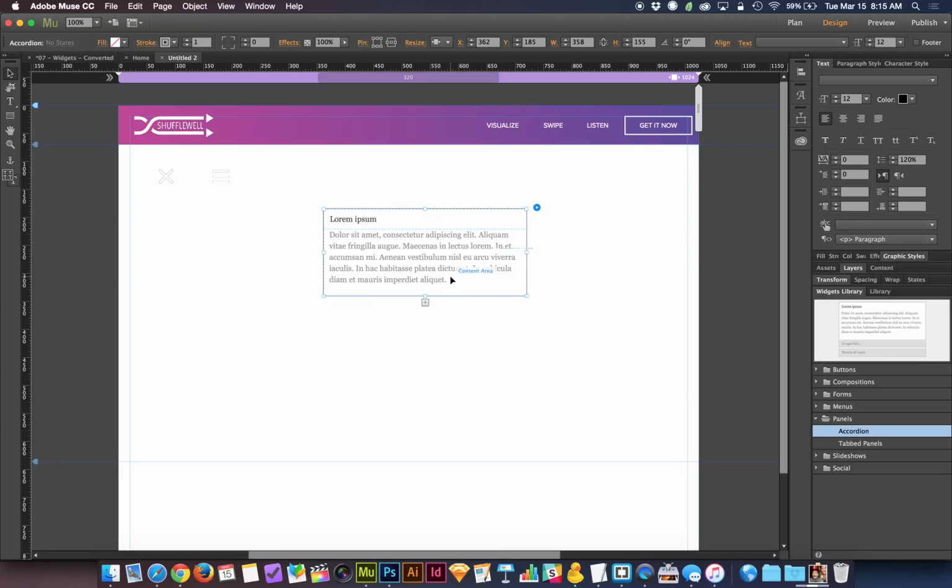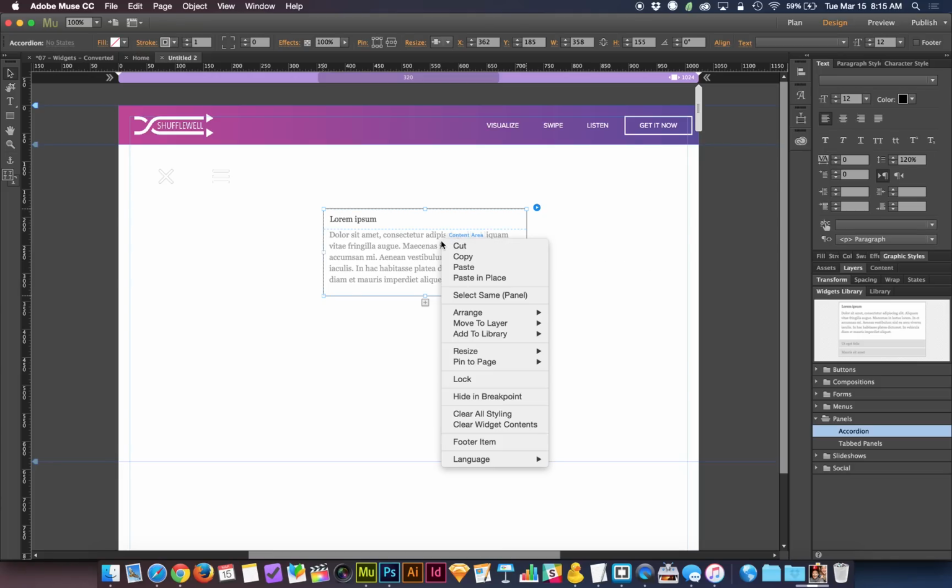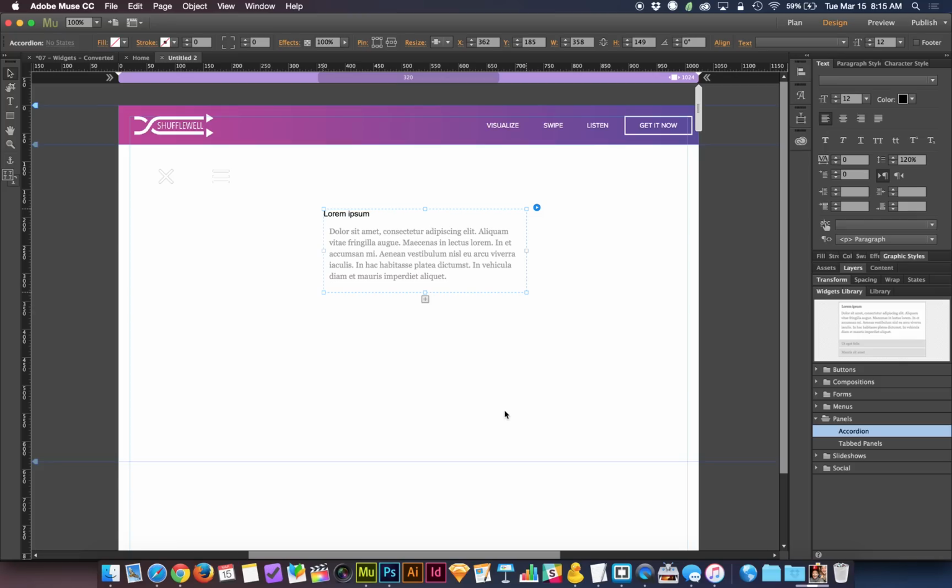Now, the next thing I want to do is click away and click back on it one time, do a right click or a two-finger click if you're on a Mac laptop, and we want to choose Clear All Styling. There we go. Now that we've cleared all styling, we're not going to have to undo the border. We're not going to have to undo any fills or anything. It's now transparent, and it's a fresh start.